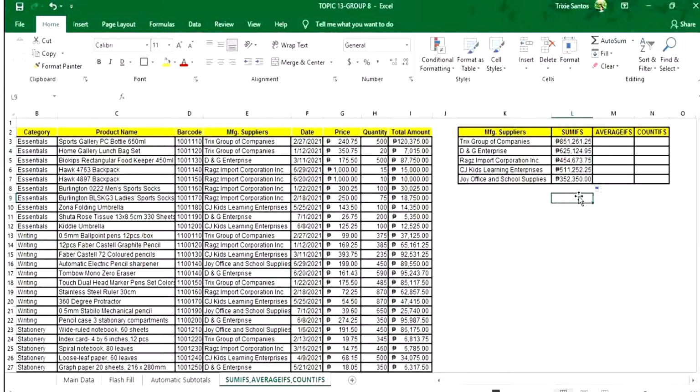In the same manner, you can use the AVERAGEIFS as well as the COUNTIFS functions. The only difference between the COUNTIFS and the other ones is that you don't have the value range. It only counts for criteria. Here's a short example on how to use AVERAGEIFS and COUNTIFS.